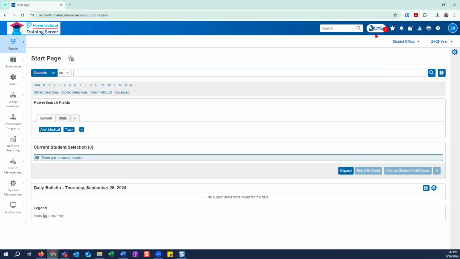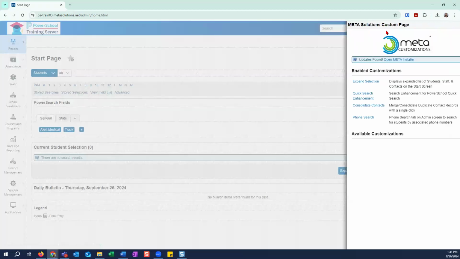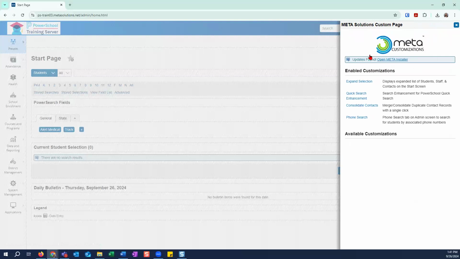What we have done is we've added a number badge here, a red number badge. This red number badge lets you know that there is an update available, a Meta plugin update available. If you click on that red number badge, you will see updates found, open the Meta installer.